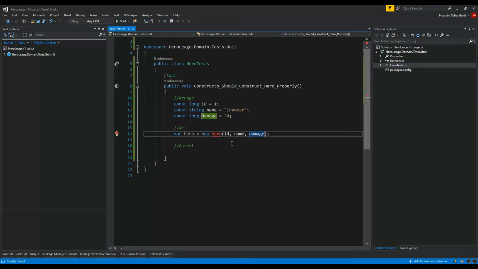at this point we are in red field. This test is failing. It has a compiler error, so it fails, the compiler says the type or namespace hero could not be found. So we have to go to our production code, create this hero with a constructor that accepts ID, name, and damage, and see what will happen later.